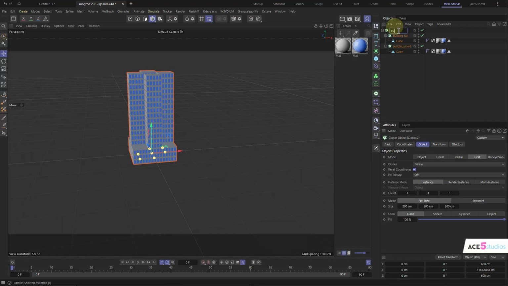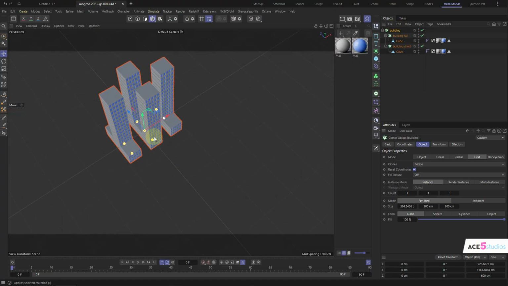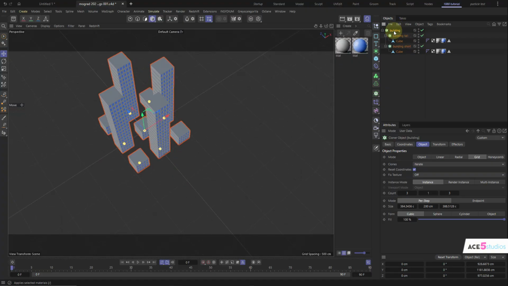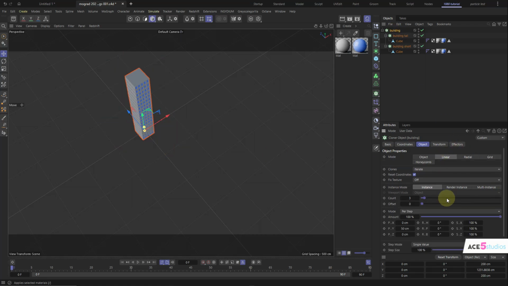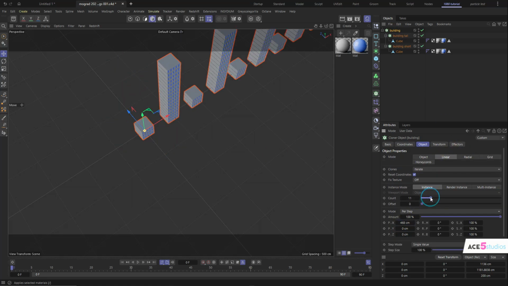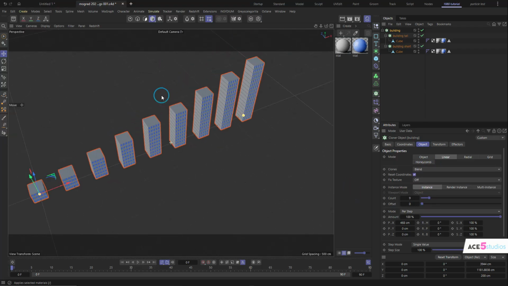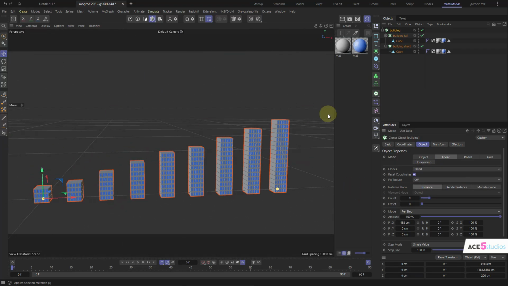And this is just building. As you can see right now, it's kind of iterating through them, but we don't want that. We want to switch to linear so we can see what's going on. Let's just drag them out so we can see them. And we want to switch it to blend. And as you can see, it blends from one to the other, which is perfect.